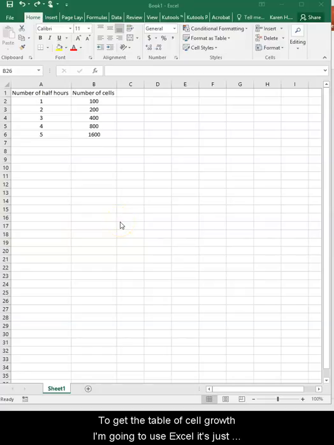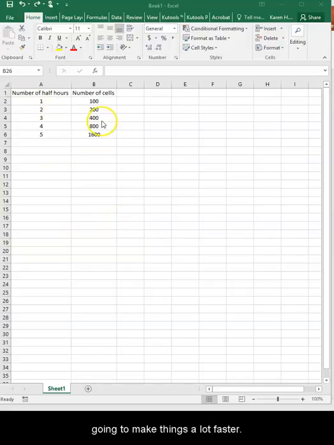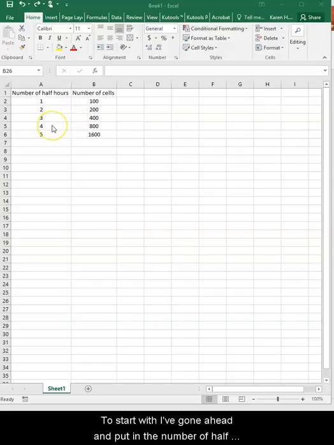To get the table of cell growth, I'm going to use Excel. It's just going to make things a lot faster. To start with, I've gone ahead and put in number of hours and number of cells, and notice mine goes vertically instead of horizontally like in the lesson. It just makes it easier in Excel to work with it, in my opinion. You can set it up either way, it doesn't matter.